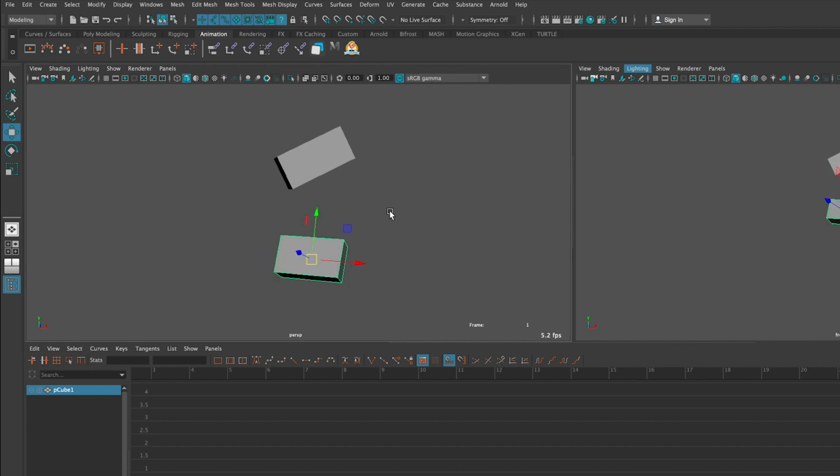Let's compare that with world by just switching back, and we'll see no matter how I rotate this, the axes are always aligned with the world. Like so.